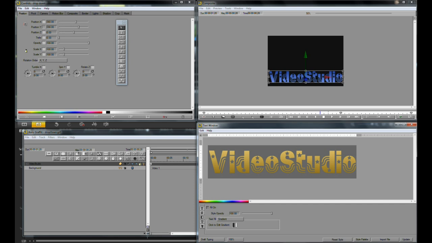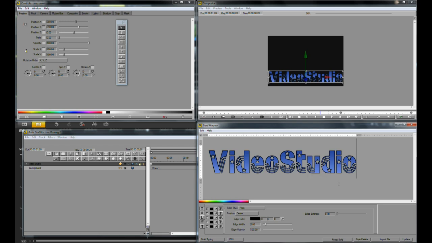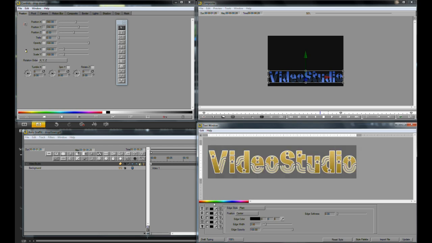Okay. Keeping the text selected, you also have edge controls. For instance, I can turn an edge on. So there's a white edge. And if I say update, there's a black edge. I'll have a black edge, but no, that's a little bit over the top, so I'm not going to do that. Update again, there it is.